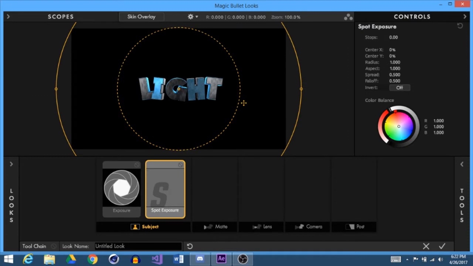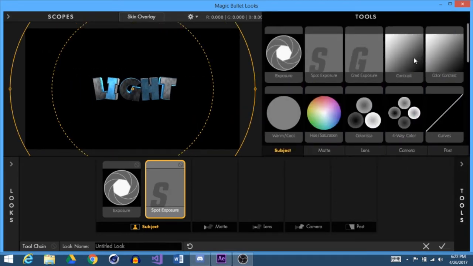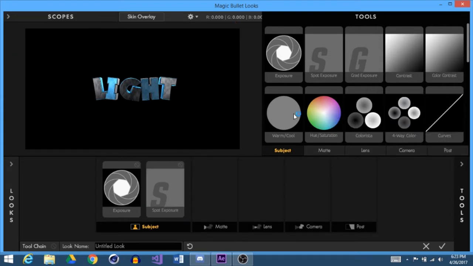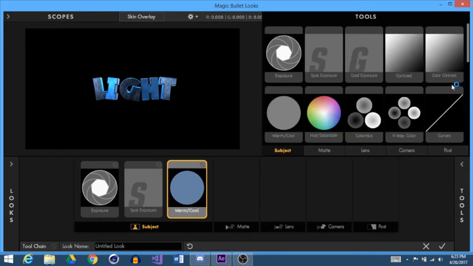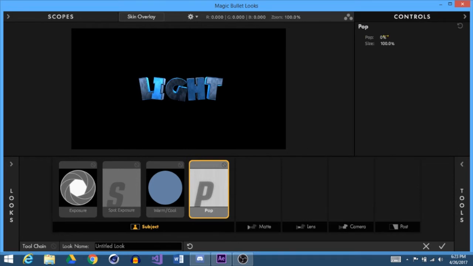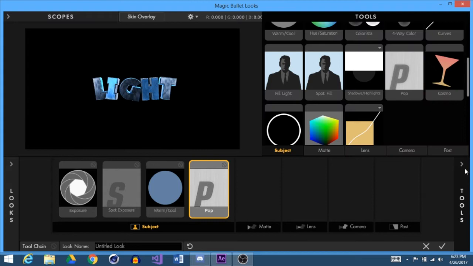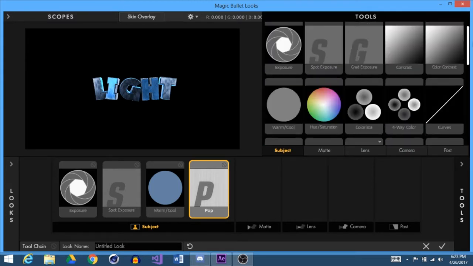Now spot exposure, and I'm gonna put it right there. Warm. I'm gonna drag it about to there. Oh, I forgot the pop. The pop is the main thing to an intro. I normally put 100, but it's up to you. Sometimes I put 50, but again, it's your choice. So you need exposure, spot exposure, warm, cool.